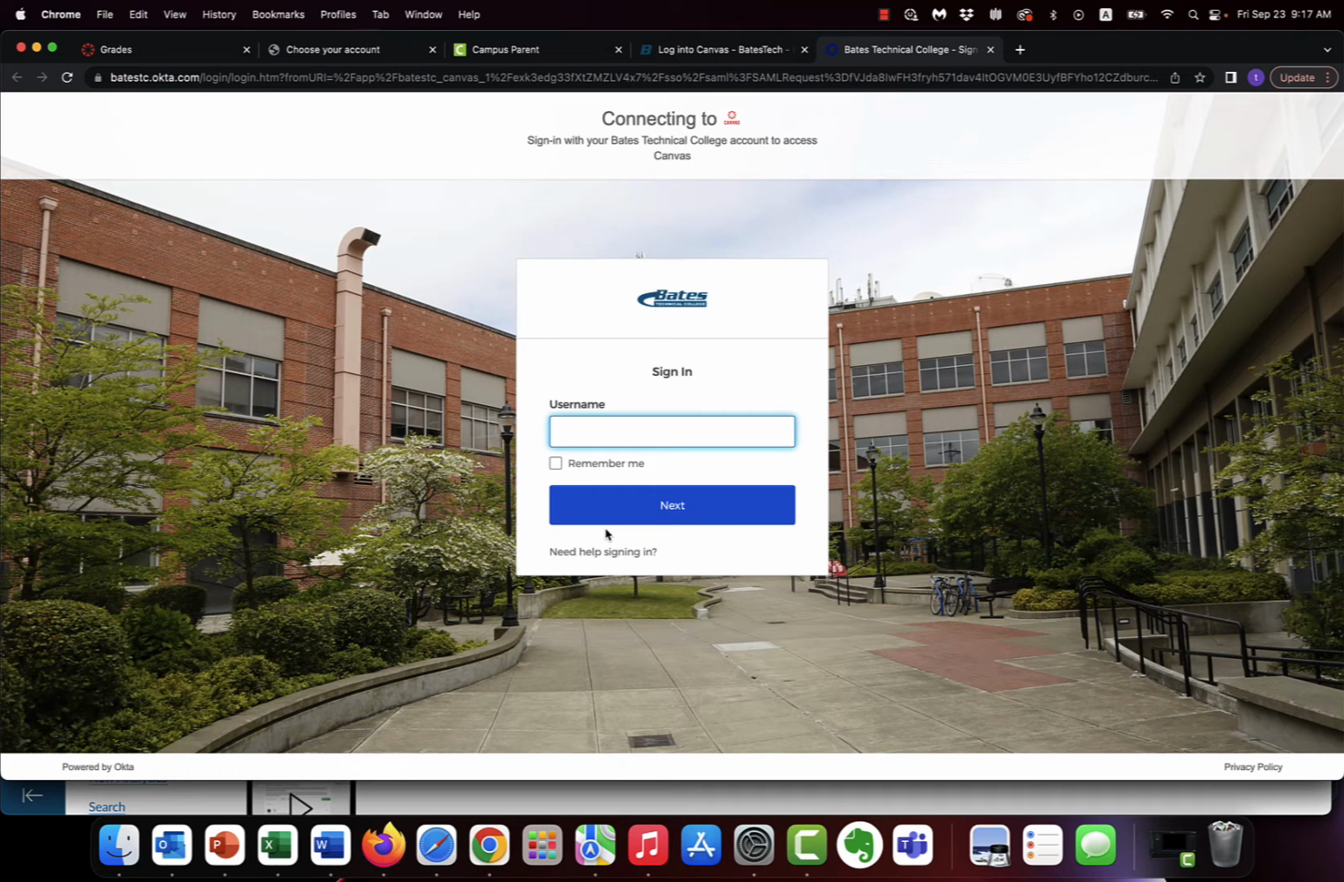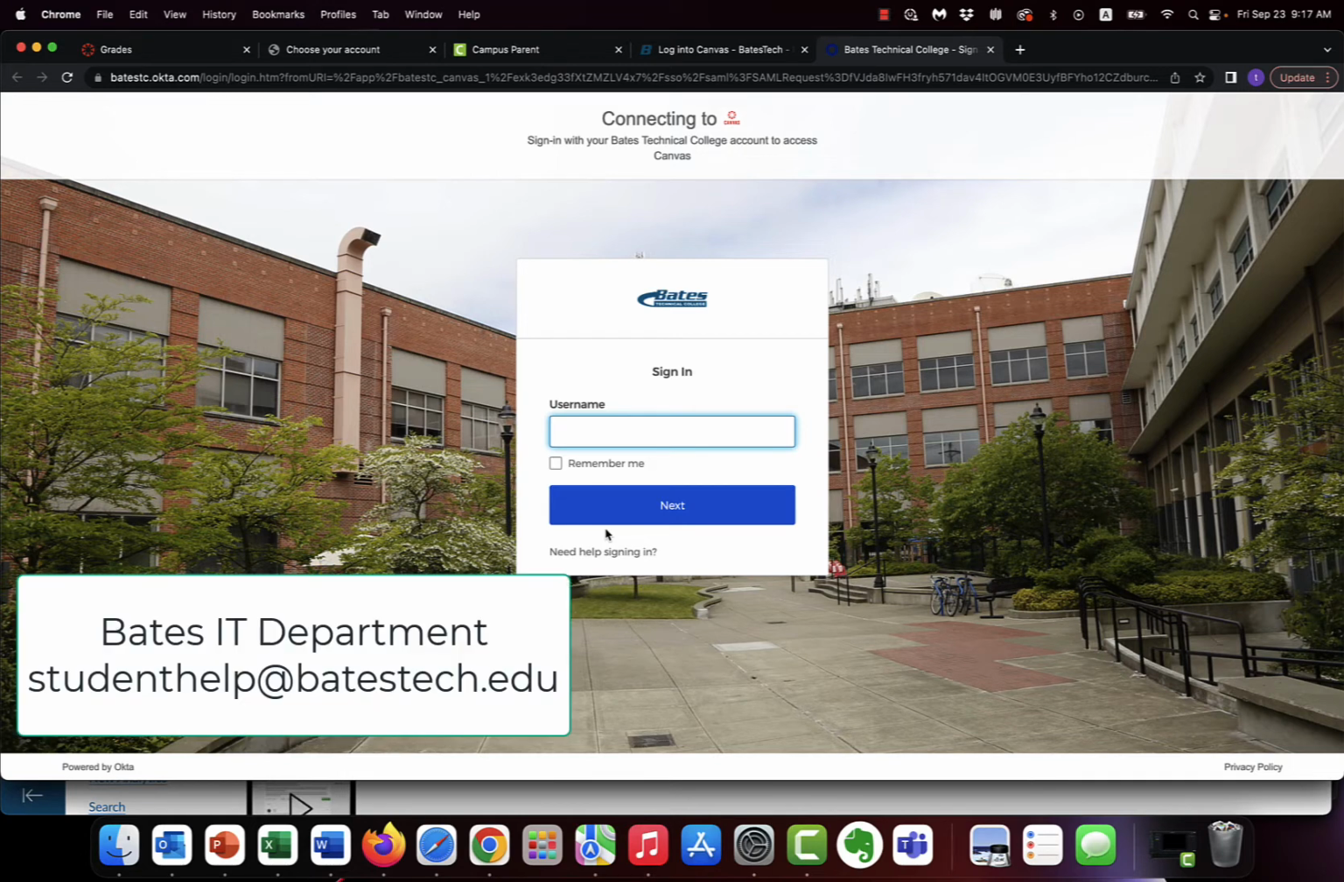Okay, we're not going to go over this in depth because hopefully all of you are watching this from your courses. You've already logged in, but if you haven't and you run into difficulties logging in, realize we can't reset your password. So for this one thing, you're going to need to contact IT. Their email address is studenthelp@batestech.edu. What they'll do is they'll just reset your login credentials and send you an email telling you what those are so that you can log in and get started.